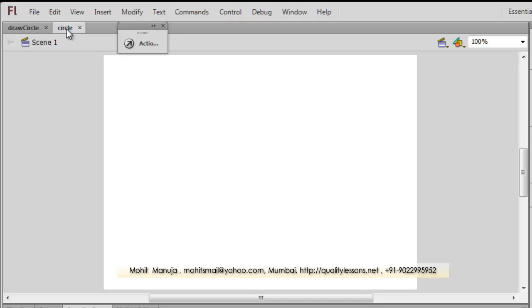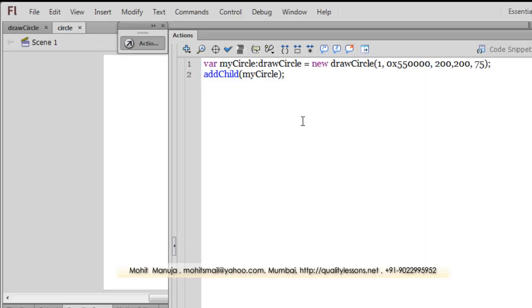They can be used with multiple Flash files. If you were to download this AS file, then you might as well use it with your own projects with the same syntax that I've actually used out here in the actions panel, right? So we'll need to wait to understand how we manufactured the draw circle custom class.